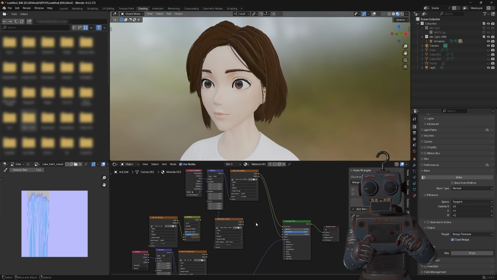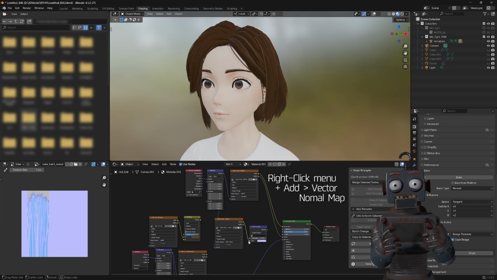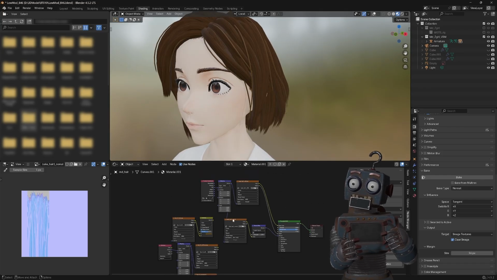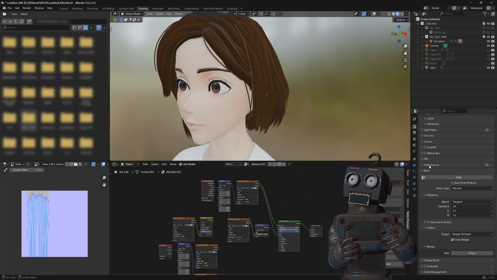Connect it to the coordinates, add a normal map node, and connect it to the normal input. Confirm that there are no issues. Now the hair material is simple.